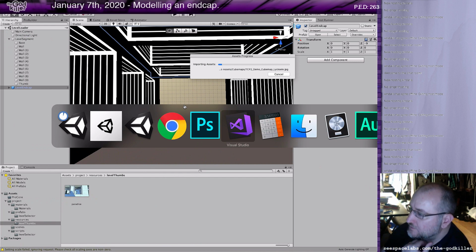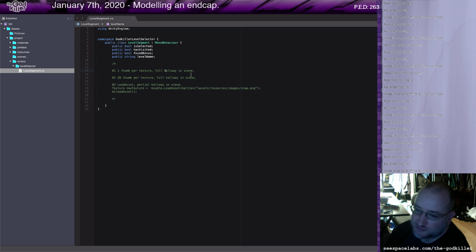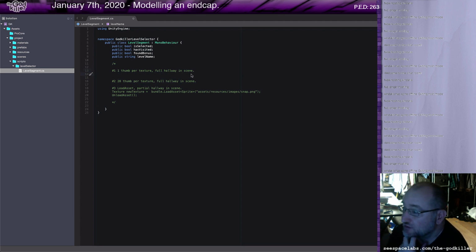let's go over this part that is my strategy, basically. So I started thinking earlier about, like, well, how do I want to do this? First way to do it is kind of like the easiest way to code it. I would build out the entire hallway in the scene. So if I have 200 levels, I would put 200 of those level segment prefabs there in one giant hallway thing. And I would use one image, one PNG file, one texture per thumbnail.